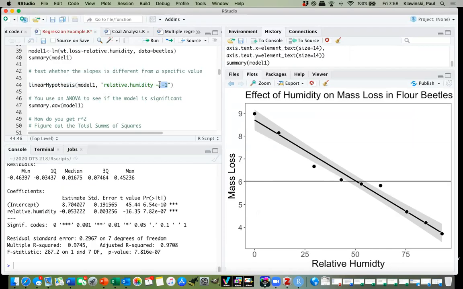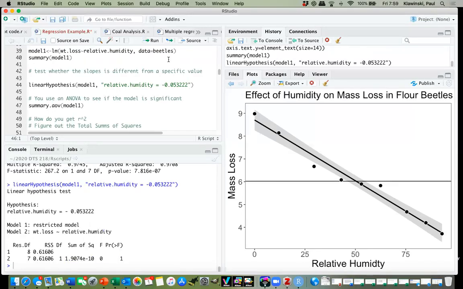So whatever your slope is that you want to test against, that's the slope that you put in here. And the reason that I put -0.053222 is because that's the actual slope that was returned by the model. And when you are testing against the exact slope of the model, you find that the model is not different from the hypothesized slope because you forced it to be equal. And so it returns an F of 0 and a p of 1. Those two slopes are not different because that is the slope that is returned by the data.